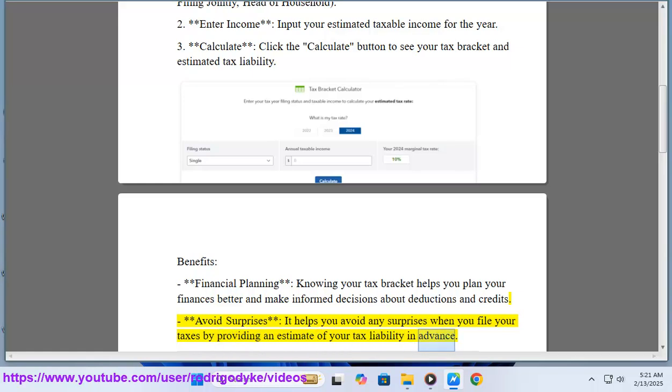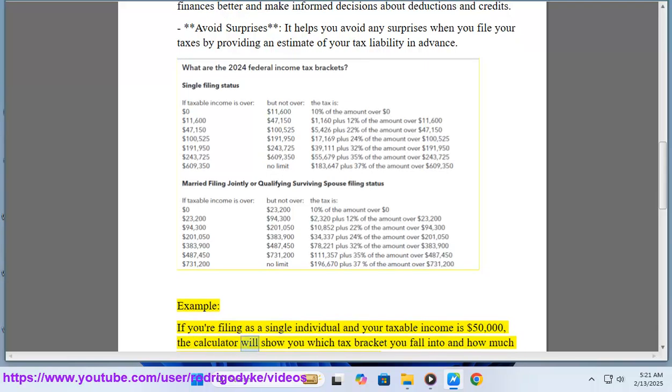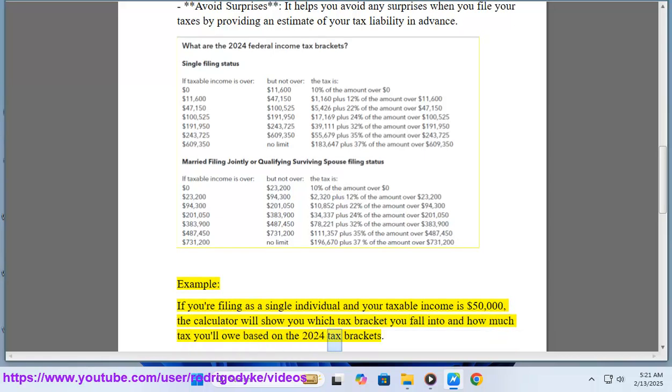Example: if you're filing as a single individual and your taxable income is $50,000, the calculator will show you which tax bracket you fall into and how much tax you'll owe based on the 2024 tax brackets.